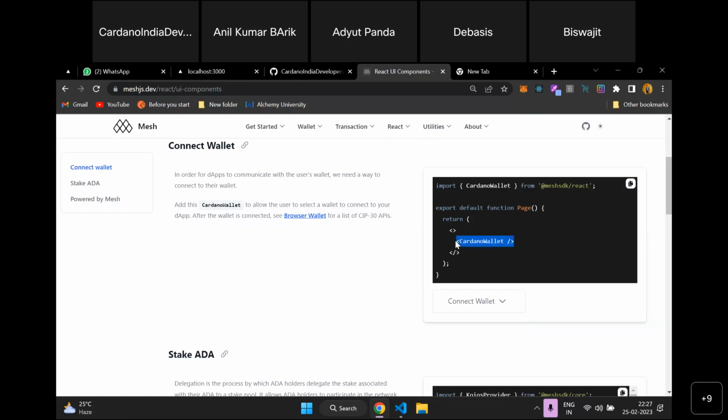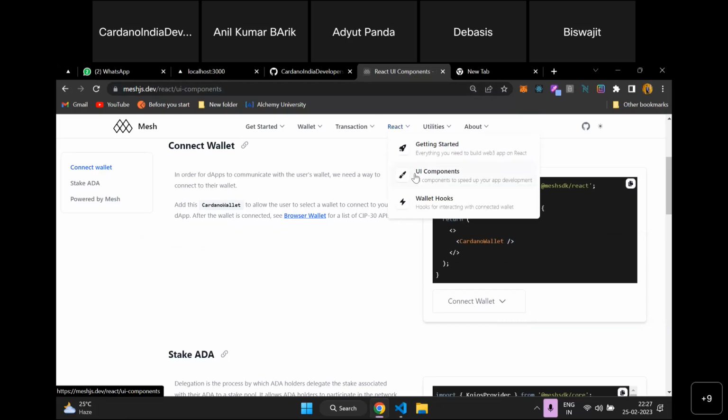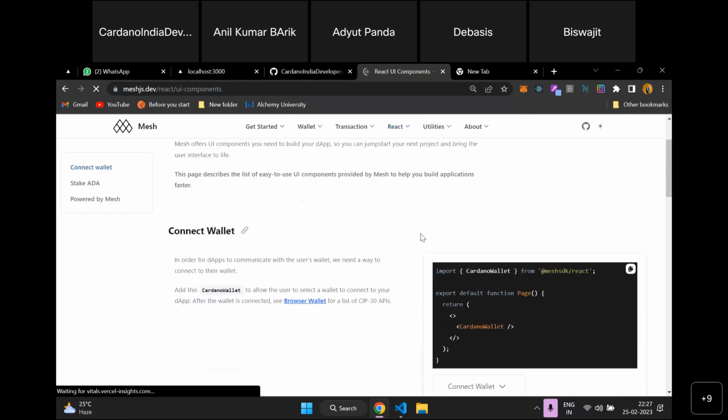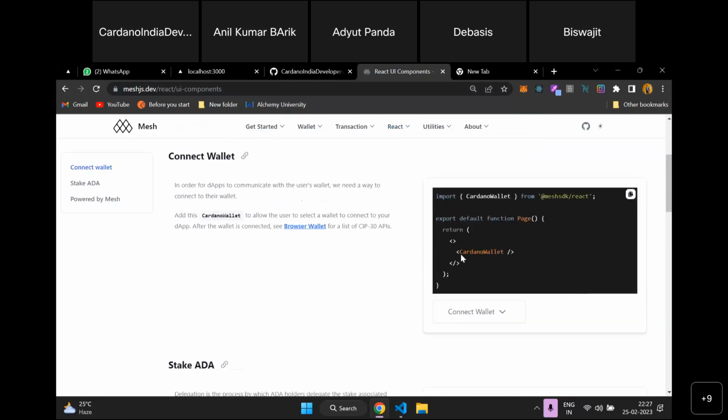Yes, sir. Yeah, go a bit slow because people want to know where the link is, and show them the links also. Okay, sir, this is the link. First, go to React, and after that UI component. After UI component, here you can see the Cardano wallet. In Mesh.js they already provide all these things.